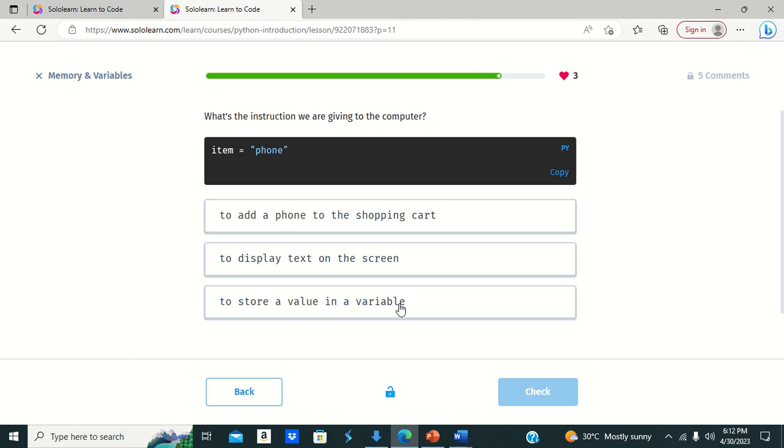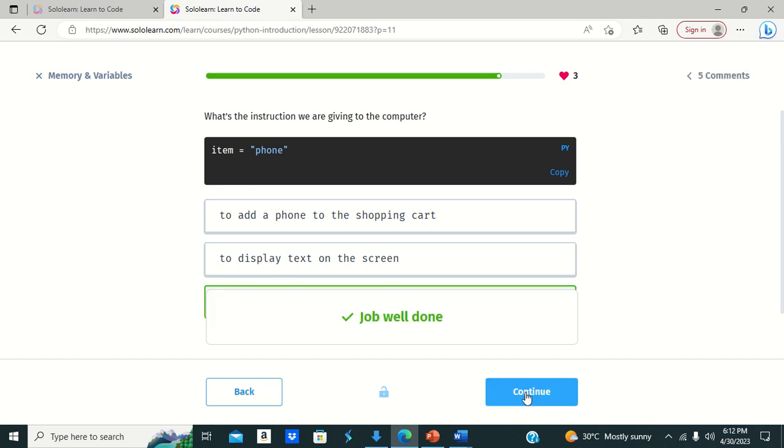Add phone to the shopping cart, to display text on the screen, to store a value in a variable. No, to store a value in a variable. I said it before that an equal sign. What is the instruction we are giving to the computer? It's not what the computer will display. But you get it. To store a value in a variable.